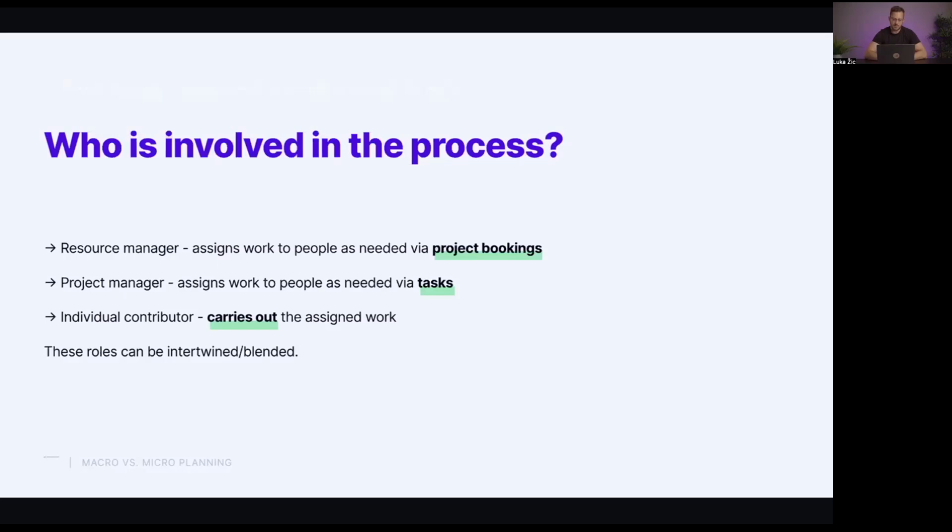Another option is that you skip the whole resource manager role completely, so that you only have the project managers, and the project manager essentially becomes the resource manager. So when a job is won, or whenever you're doing your planning, the project manager will go and choose who's doing the work and then assign the work to them via bookings.